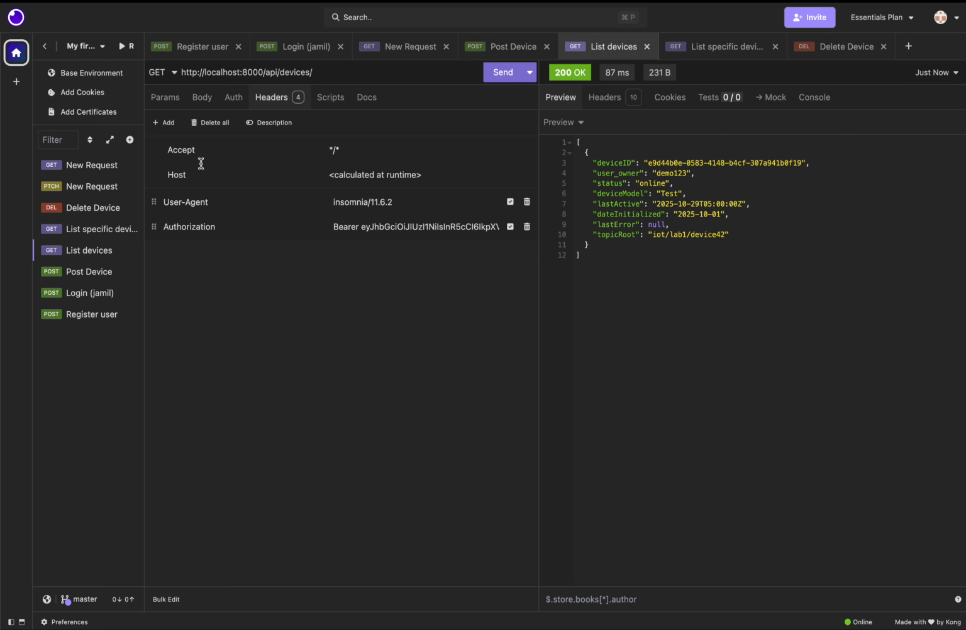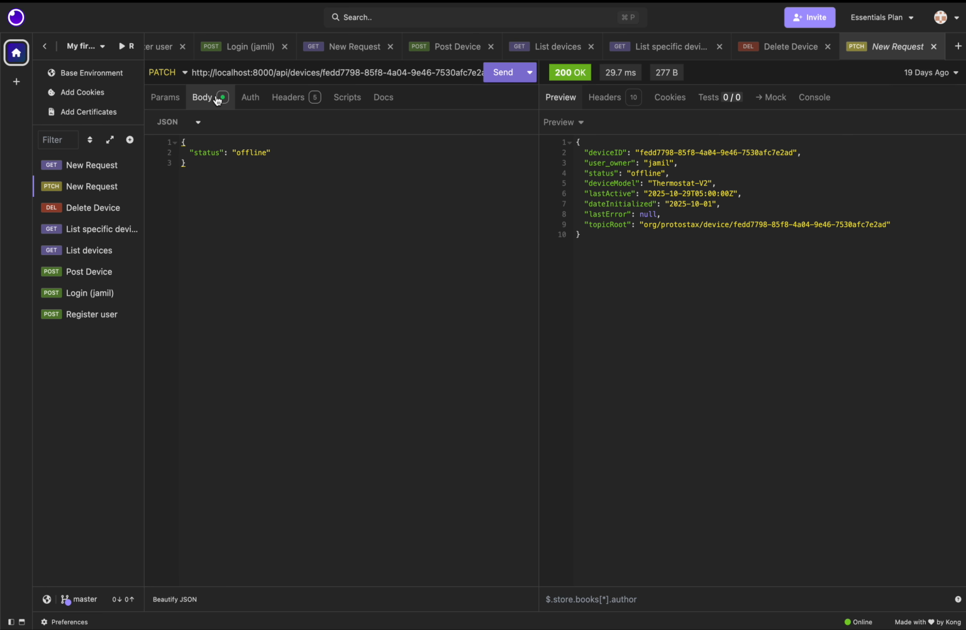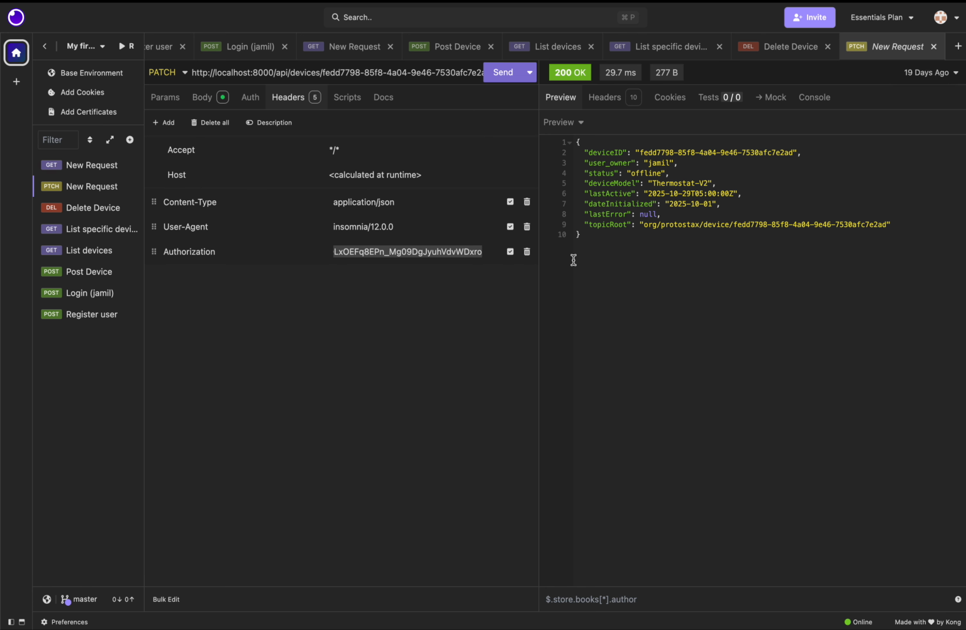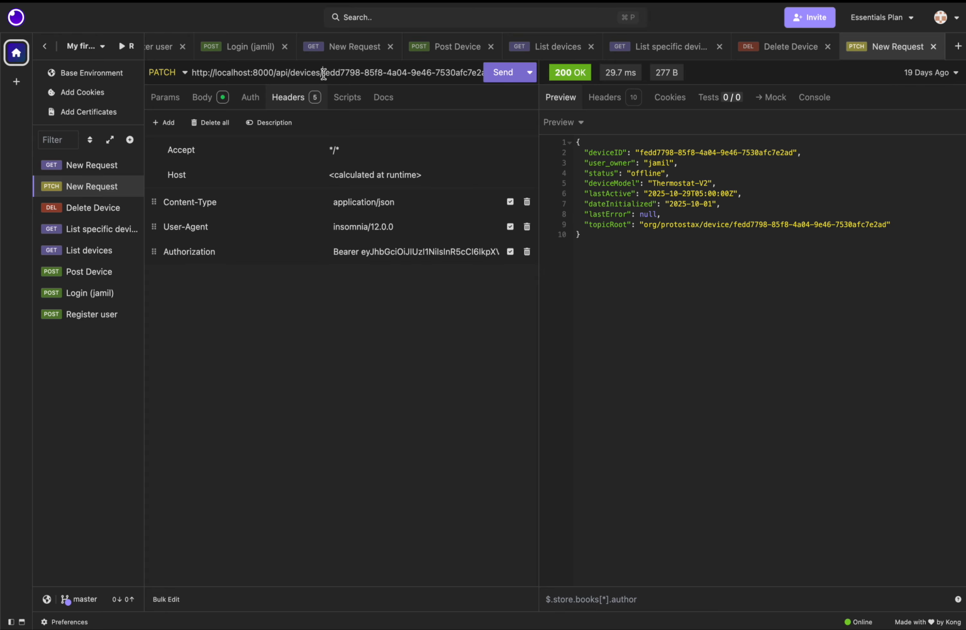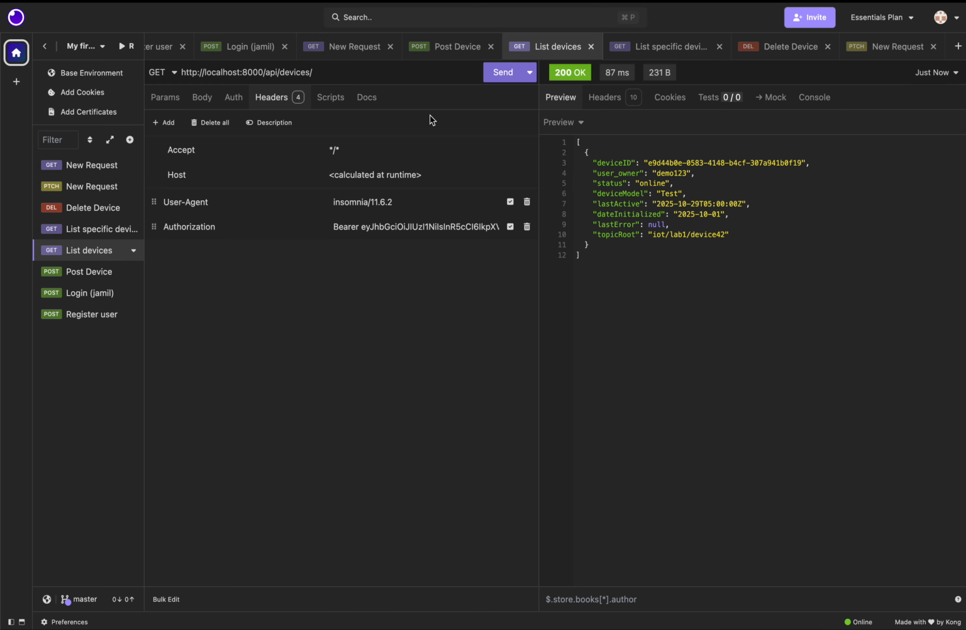If I also want to update a device, I grab this device and I want to switch it from online to offline. I can send that, and now if I list this device, as you can see, its status is now offline instead of online. So that's showcasing the CRUD methods for users and devices.